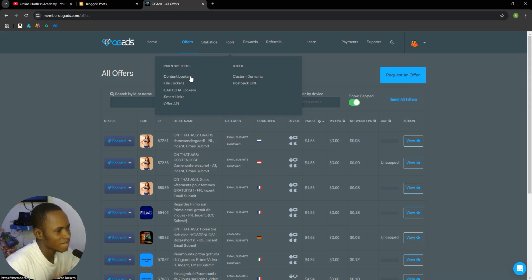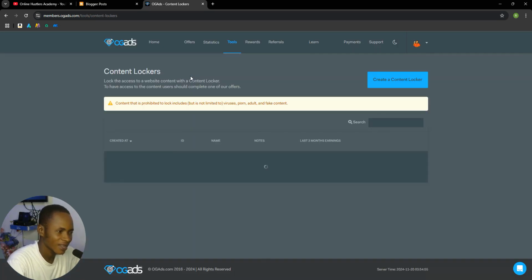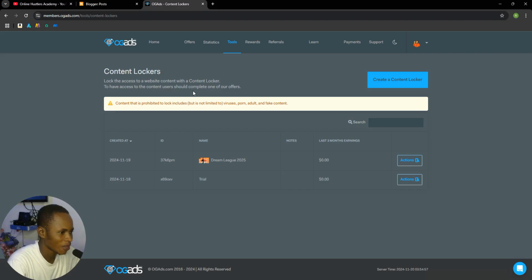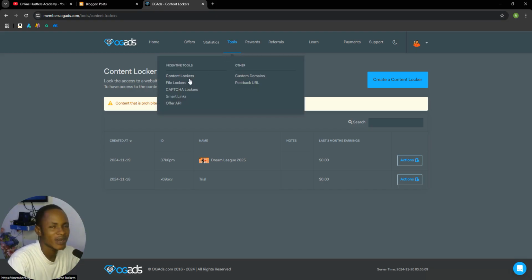So now you can create a content locker as easy as that, but there are certain things that you need to do as a complete beginner to earn cash if you want to run ads with OGAds. So they have content locking, and if you are running ads, it doesn't make sense to just unlock your content for people before they get what they want.